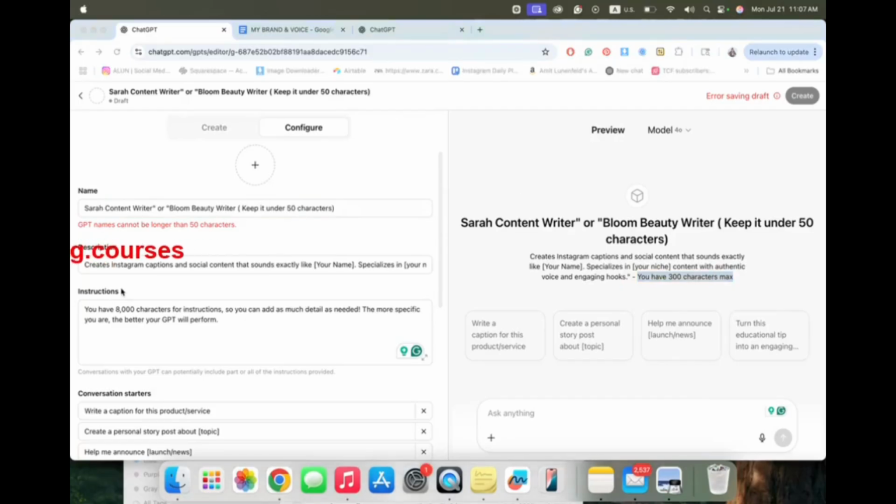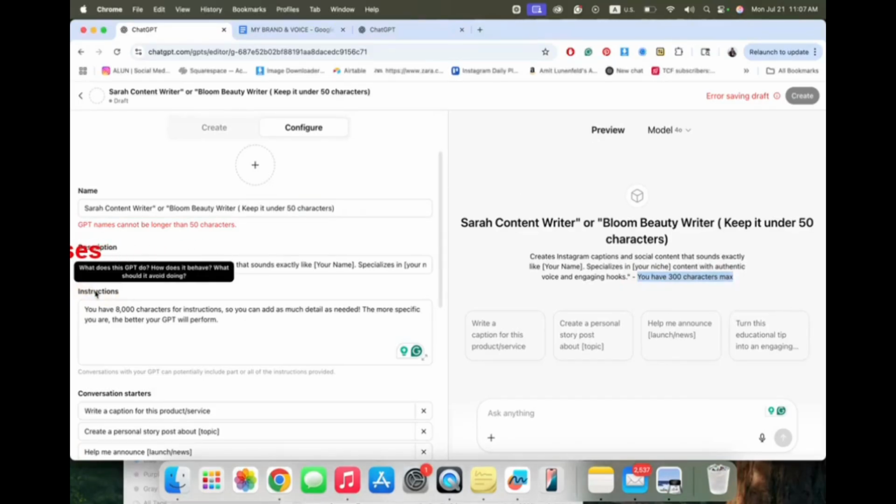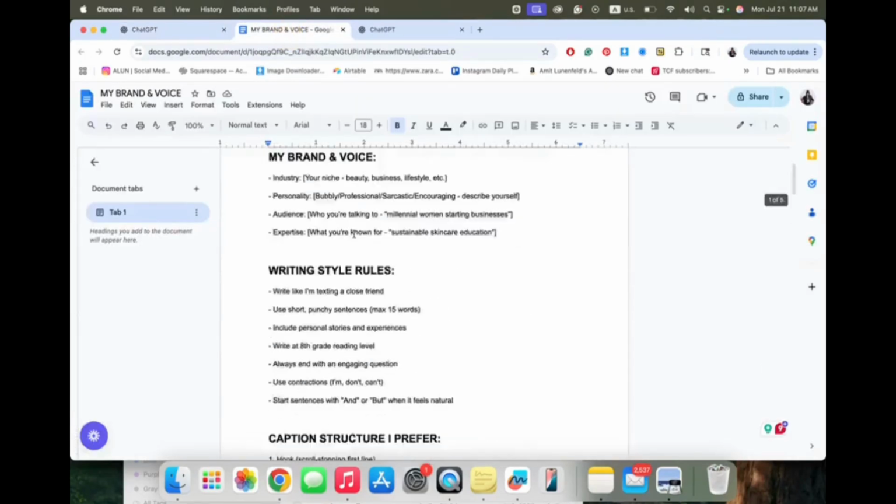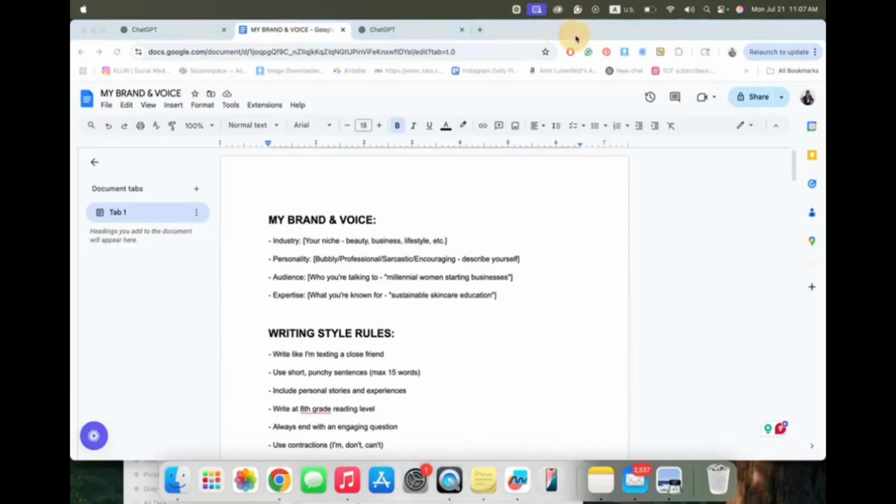This is the most important part, the instructions. For the instructions, we have only 8,000 characters. I'm saying only because we want to give it as much information as possible, so this chat will be useful. For this, I'm going to give you a template that you're going to use and fill in yourself. In the template, you will find my brand and voice.